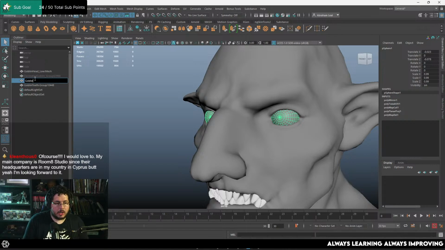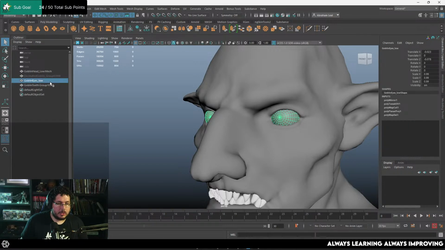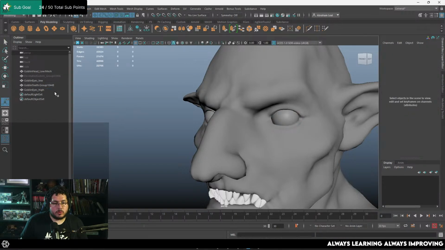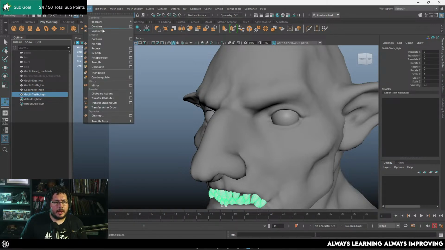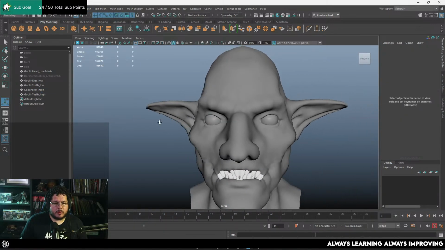So let's call this Goblin Eyes _low. And I'm going to duplicate them. This duplicated one is going to be called _high. We're going to say mesh and smooth. We can even give it another smooth. This is for the bakes, right? The teeth, we're going to do the same thing. So this one is going to be called Goblin _low. And we're going to duplicate, and this one is going to be called Goblin _high. This one we're going to say again mesh and smooth, just one time.